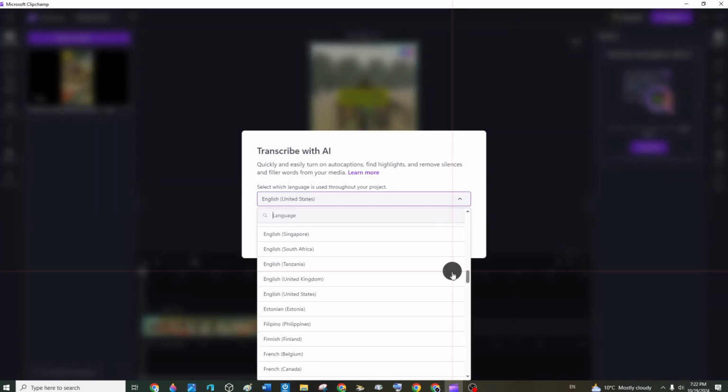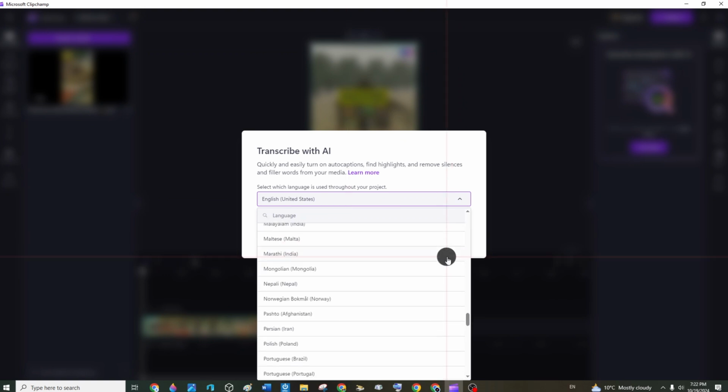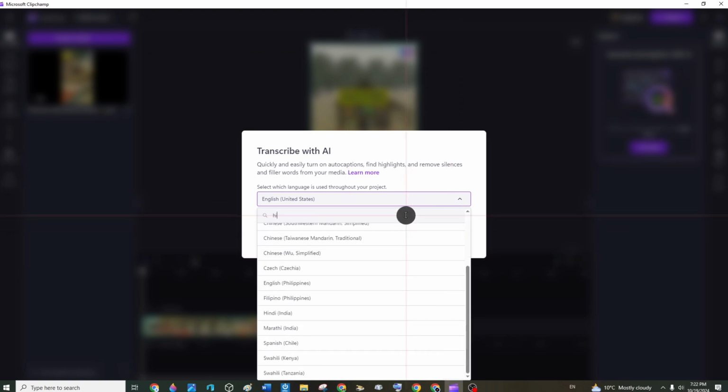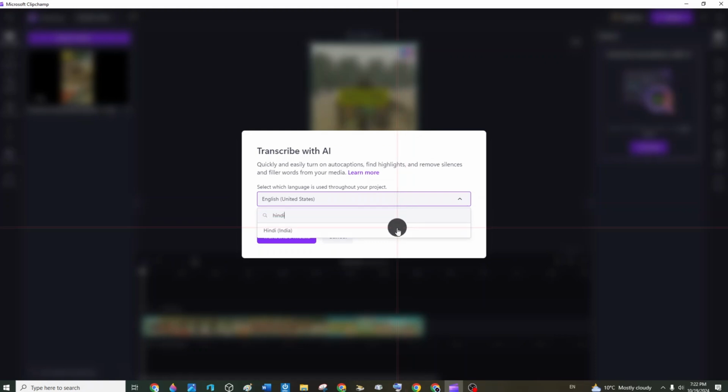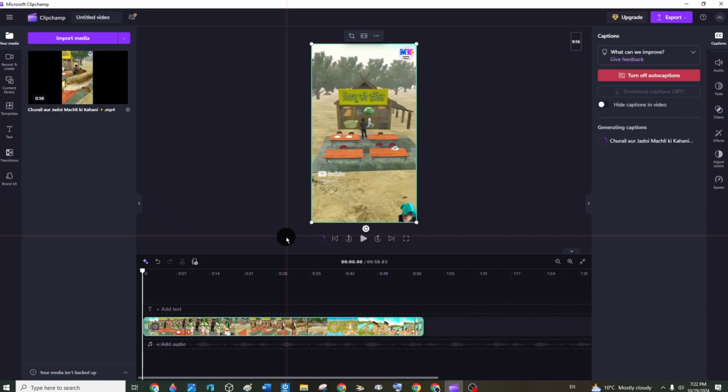You can see there are over 100 languages you can select. I will select Hindi. Click the Transcribe Media button and let it generate the subtitles.